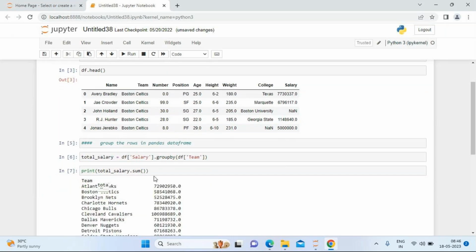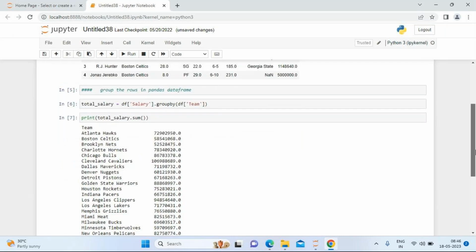Now I have various teams. Atlanta Hawks, this is going to be the total salary. For Boston Celtics, this is the total salary. Brooklyn Nets is going to have its total salary, and Charlotte Hornets is going to have the total salary. This is how you can find the sum for your individual team. Okay.